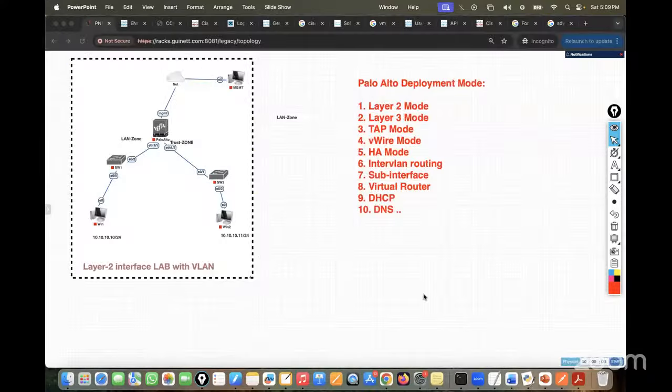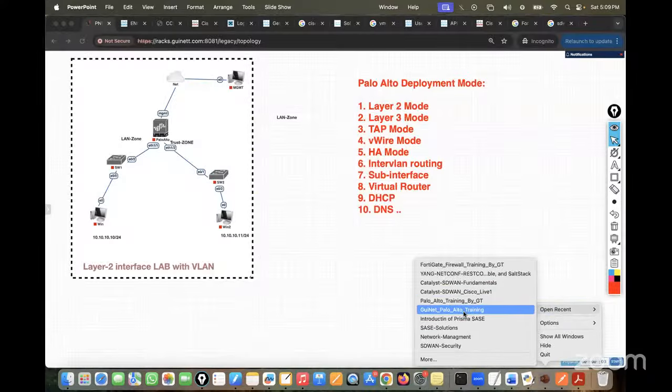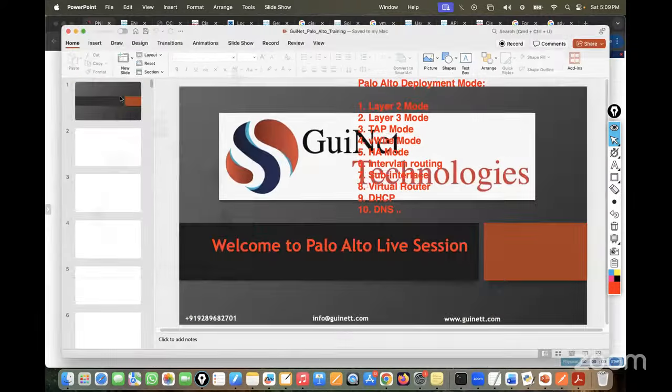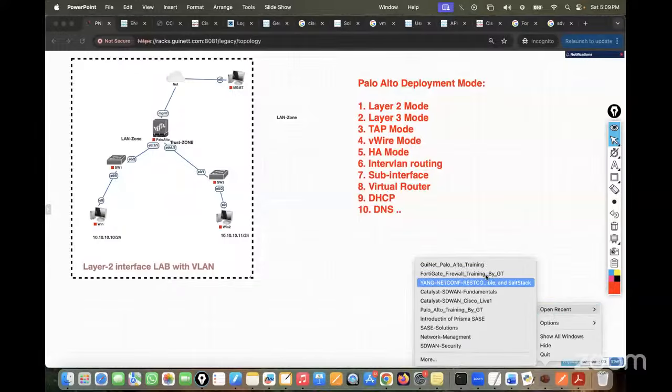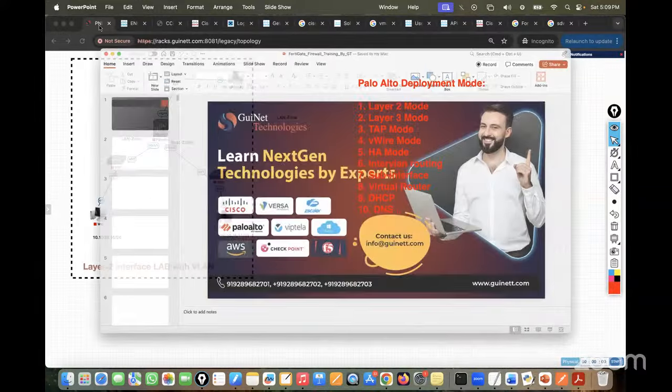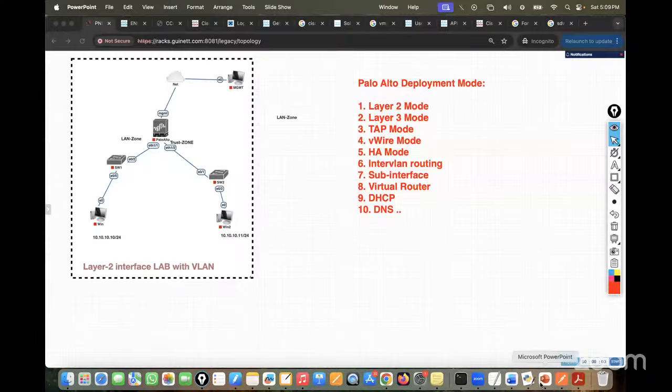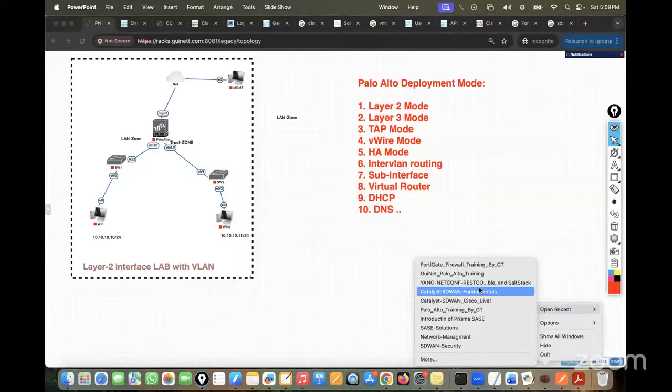This is the FortiGate. Let me show you the course curriculum as well, so you guys are aligned with my concept. Hold on, guys, my bad. Yeah, this one.